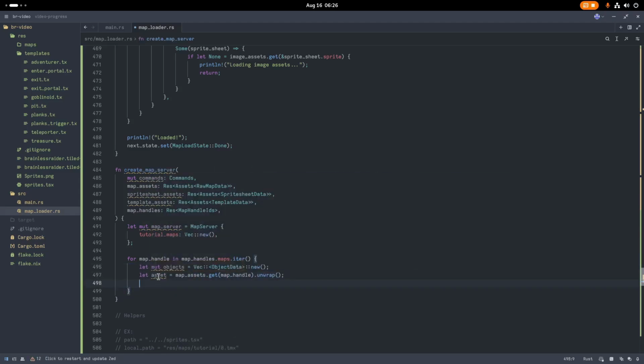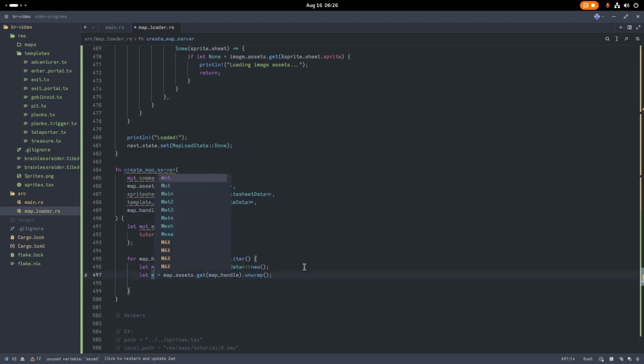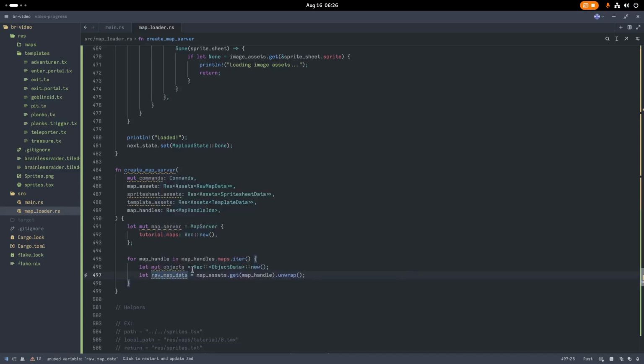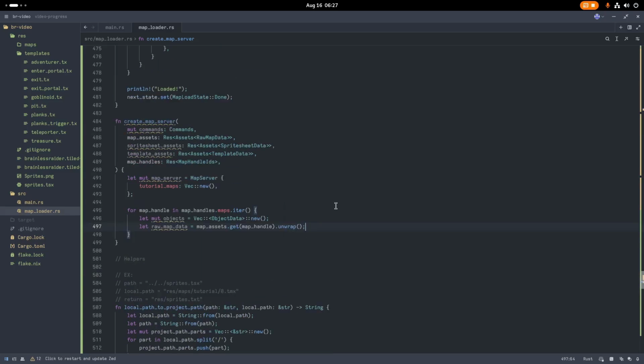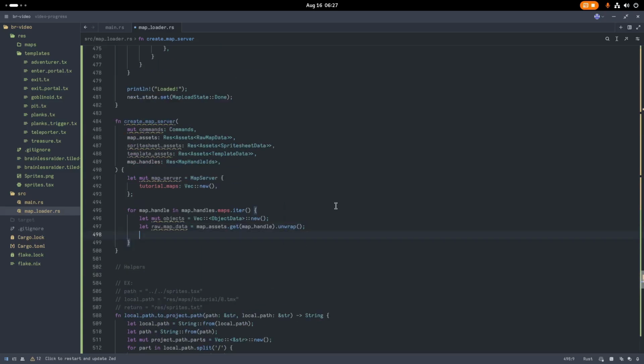Here's our raw map data. I really should call this raw map data, as well as a mutable objects array vector to store that object data that's going to go into our new map data. So now we want to go through every object in our map data and apply our templates and then our object data override.